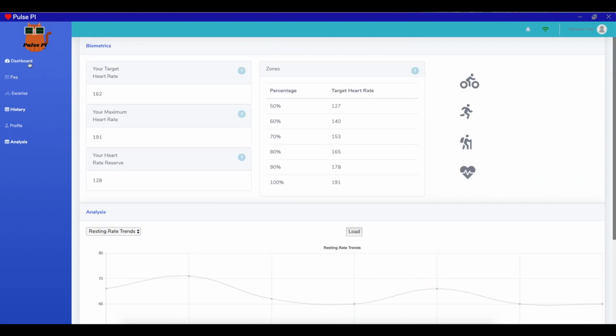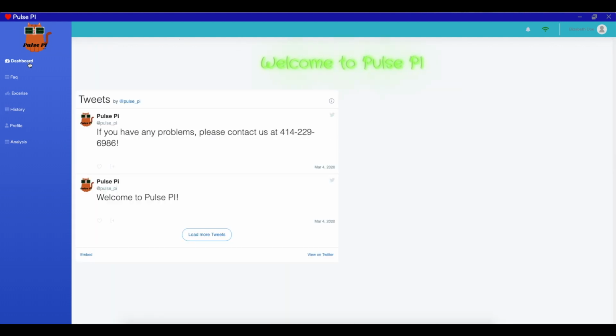So I will go back to the dashboard. And that is the core functionality of Pulse PI. I've demonstrated creating an account, logging in, changing profile fields, recording exercise sessions, viewing exercise history, and then viewing analysis of that exercise recorded.